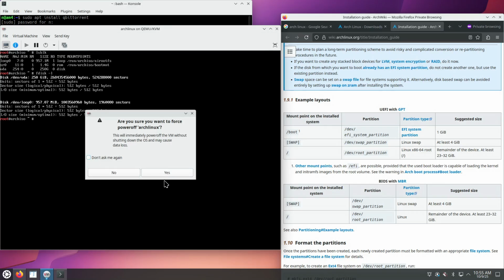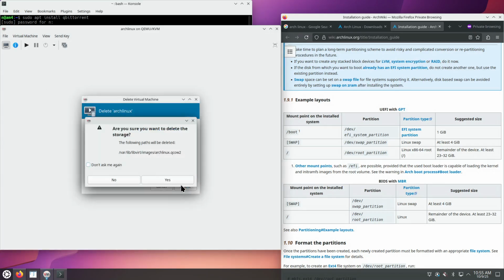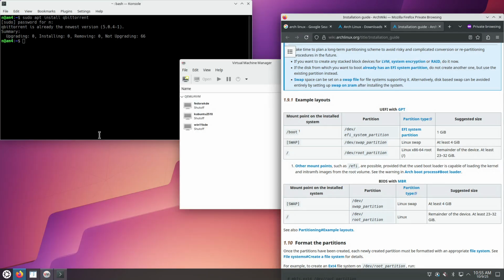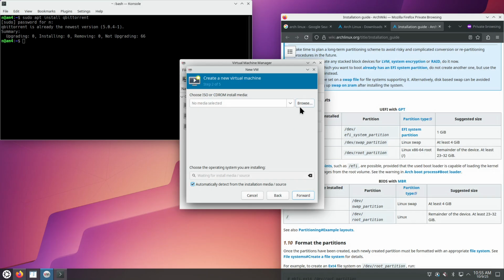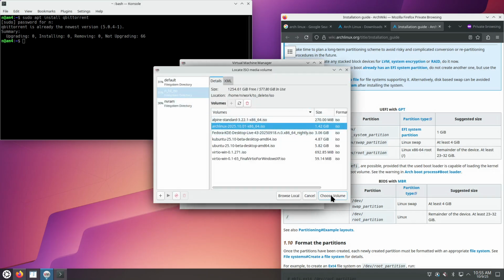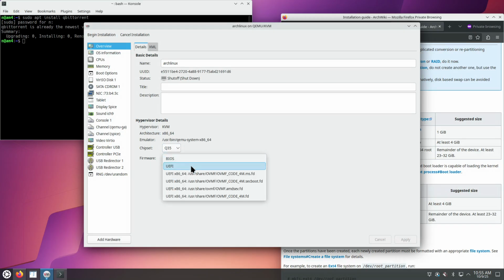Force off, yes, virtual machine, delete, delete, yes, file, new virtual machine, ISO, browse, Arch Linux, choose volume, forward, 10, 8, 250, customize, and switch to UEFI. And this should be it.